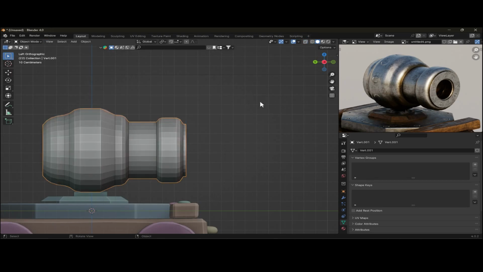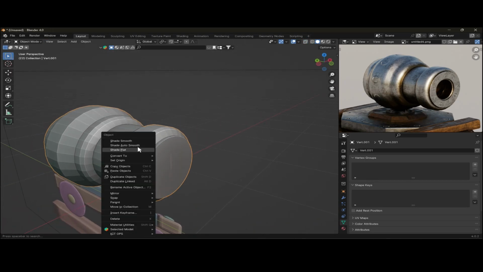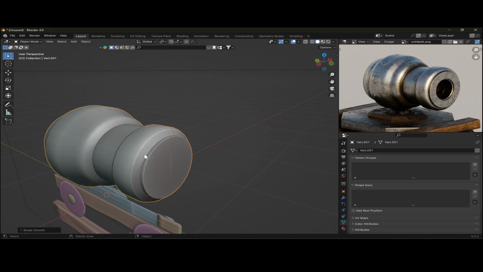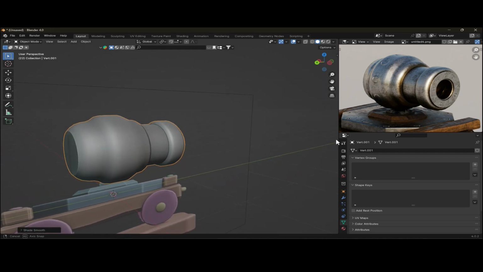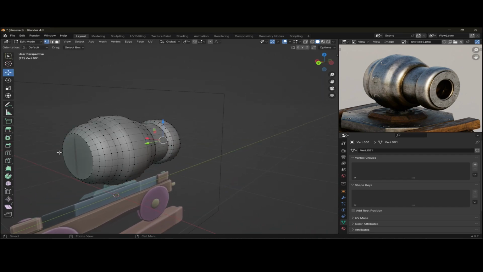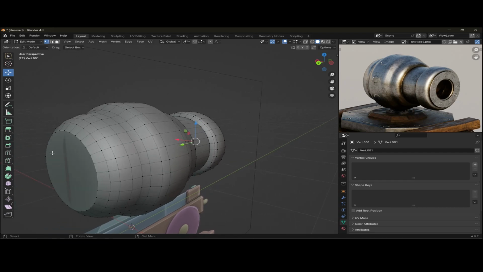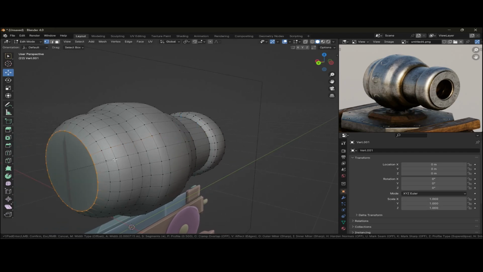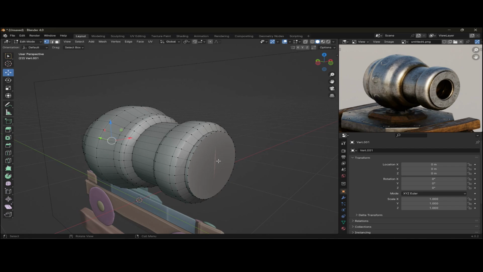After that, we go to front view of our Canon. Enable shade auto smooth. Then we go to backside of our Canon and add some more edges. Now select this face and press I to insert this face. We can get reference from this image.